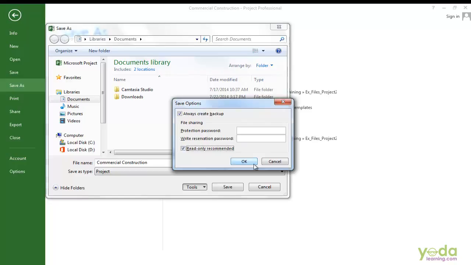Saving to other formats is as easy as using File and then Save As and choosing the format you want. You can also protect your project files with the several special save options. I hope the concept is clear to you.